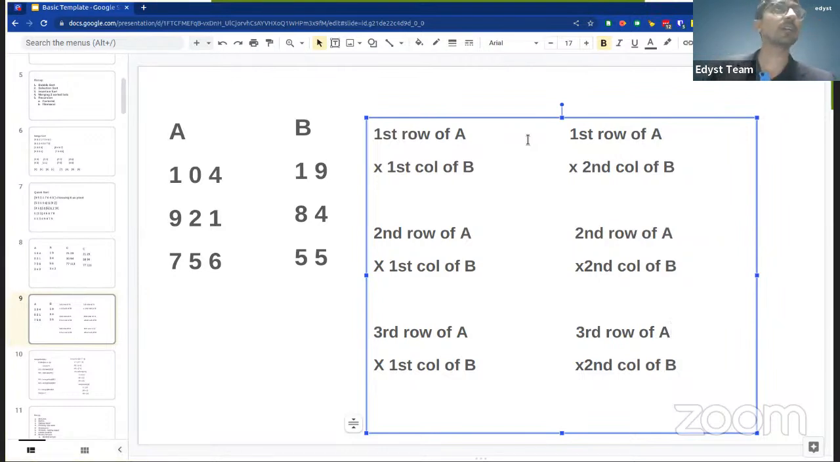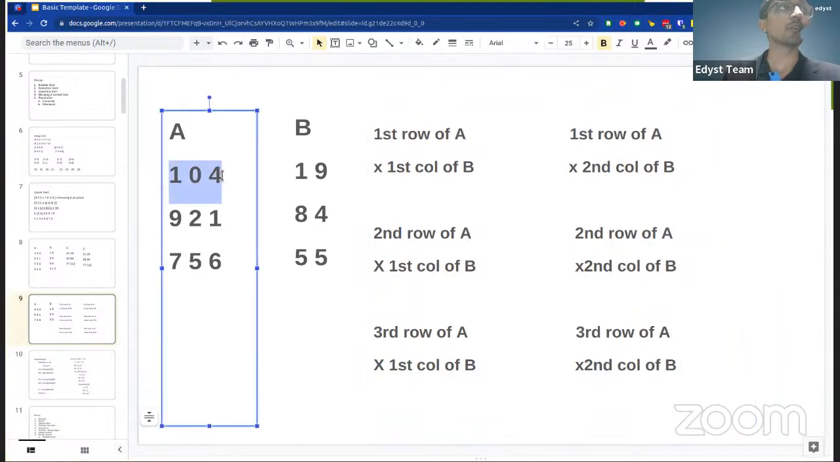So what we need to do is take each row one by one. For the first row of A, we will take the first column of B and the second column of B. So we'll choose the first row of A, then the second row of A, then the third row of A. One by one, that's what we are going to do.